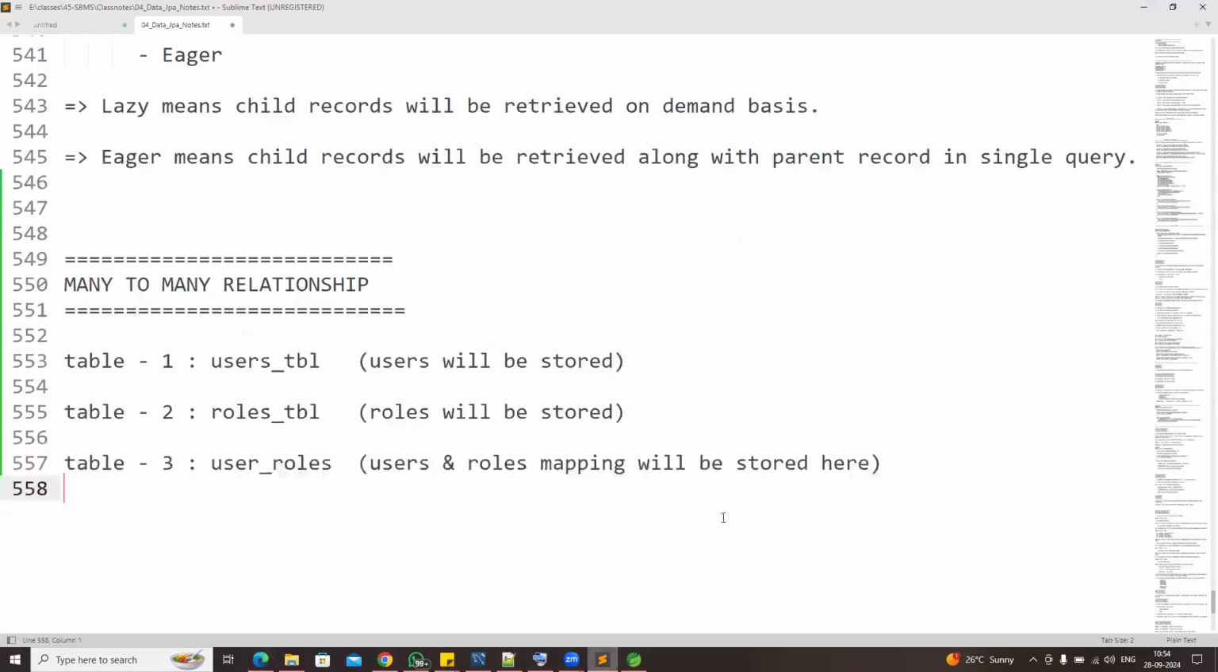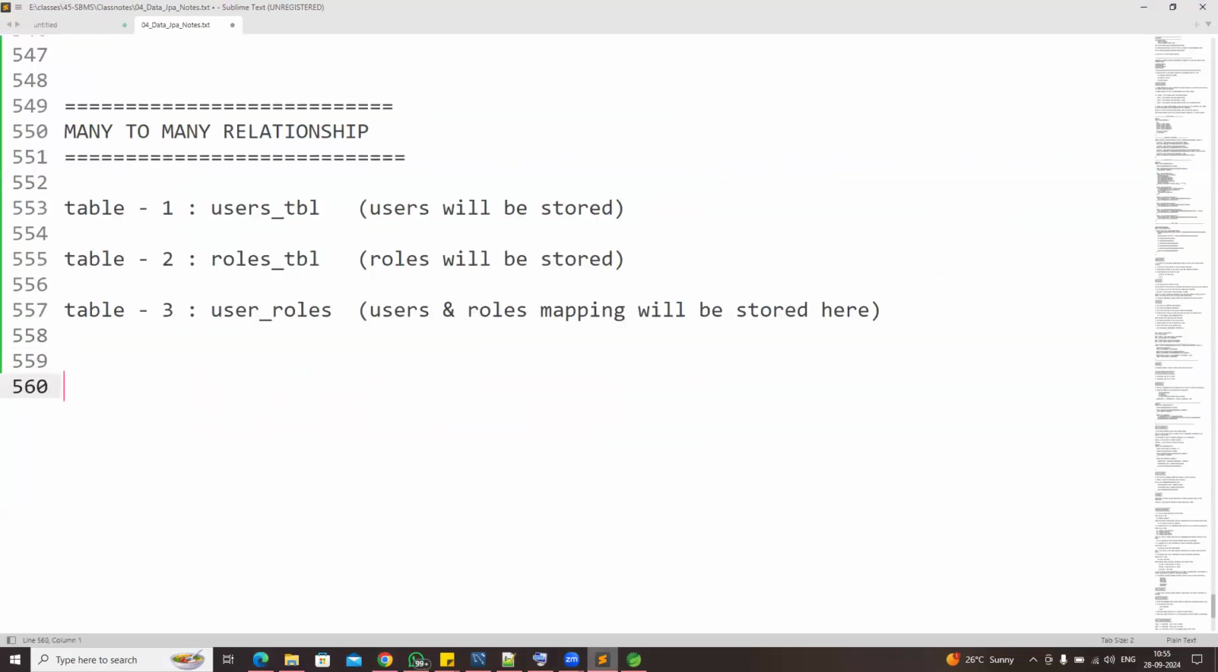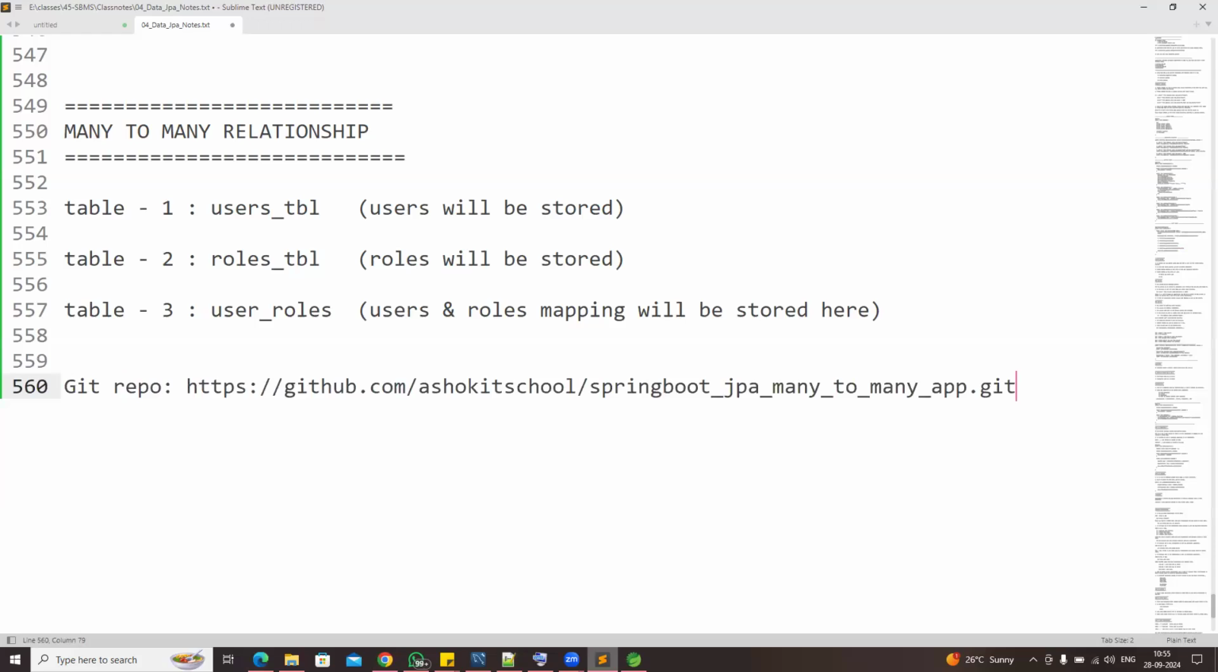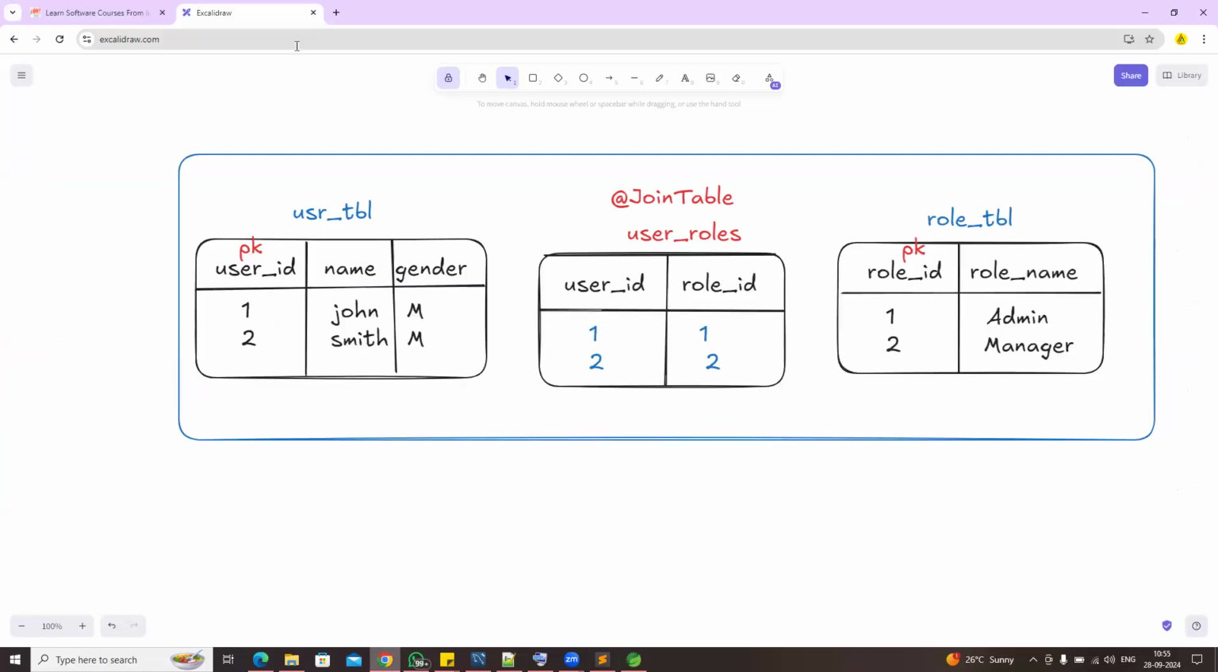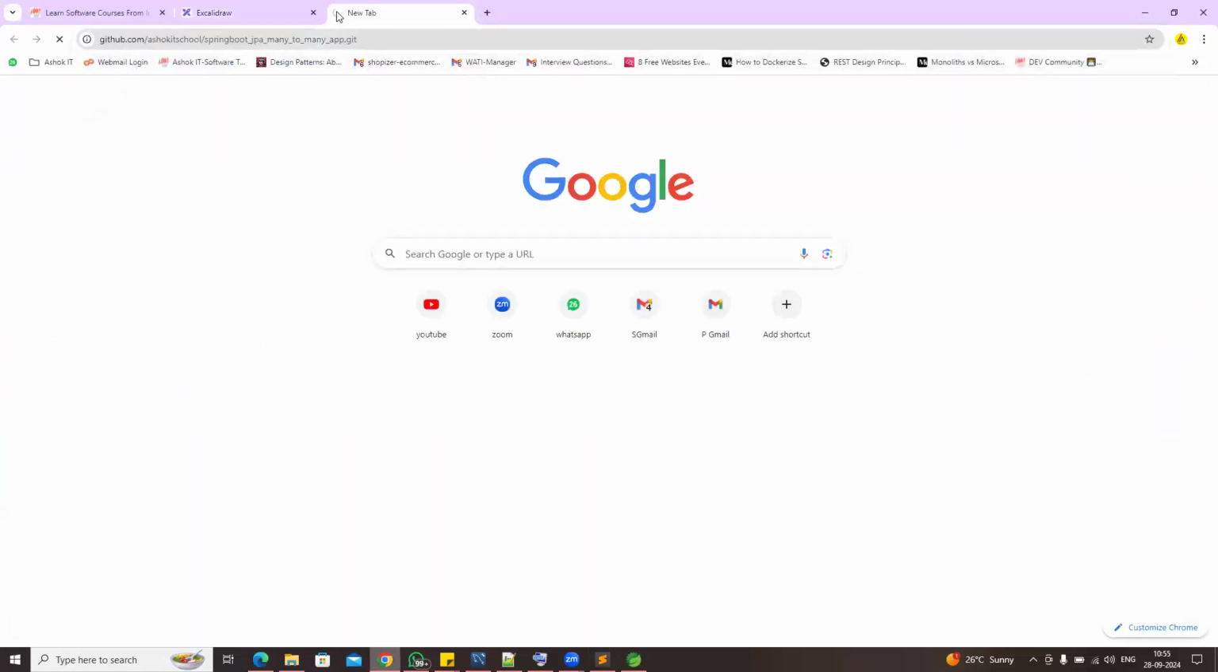Already my code is available in the Git repository. I want you people to do some research on this and try to implement it. So the source code, the entities, the project is already available in the Git repository, many-to-many relationships.